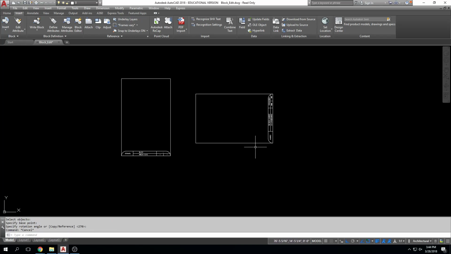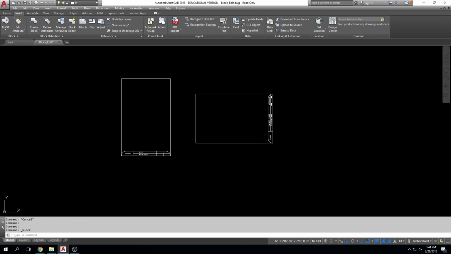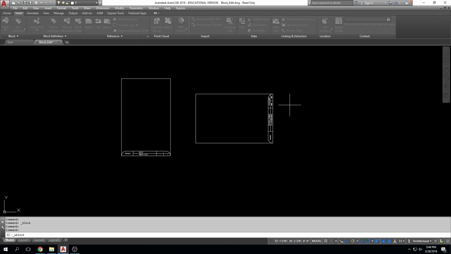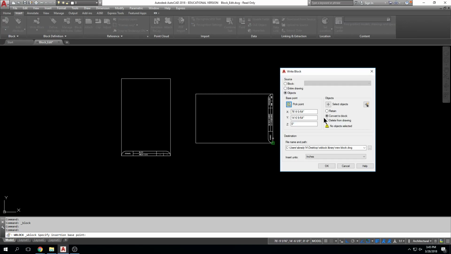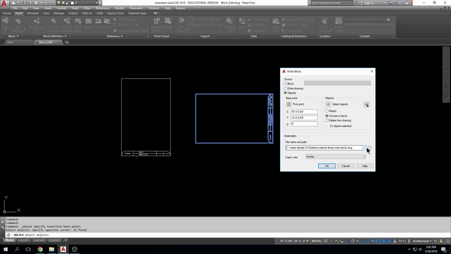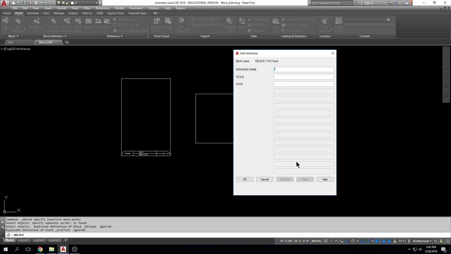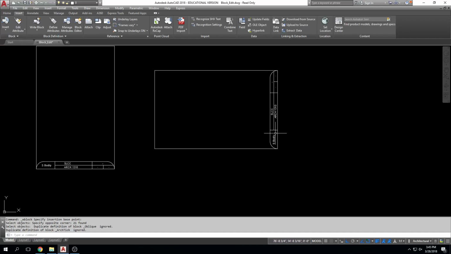And I'm going to reblock it. So I'm just going to go to right block, create a block. Oh, I want a W block. Pick point, click, select objects, enter. Where do I want to save it? In my block library. But instead of 11 by 17 portrait, I want landscape. Save, okay. And now I have a landscape one.